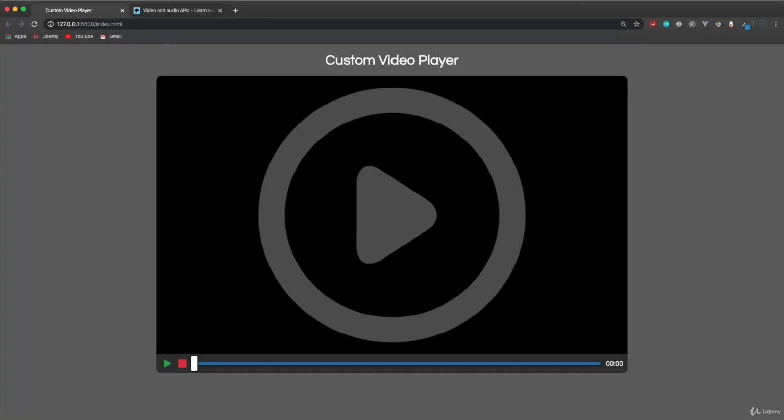All right, welcome to your next project, which is going to be a custom video player. So in HTML5, we have the video tag, or the video element, which is used to embed video, and you can use the default controls or build your own video player styled however you want. And that's what we're going to do.